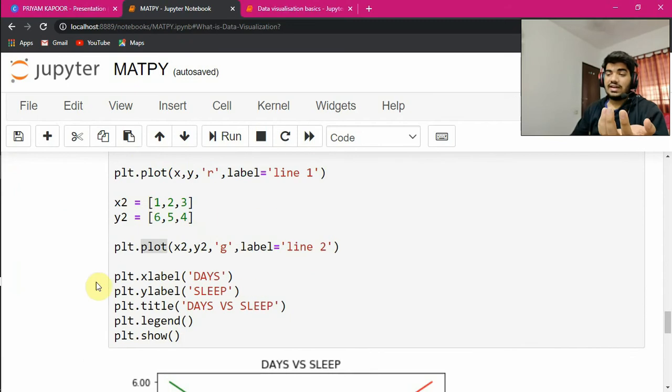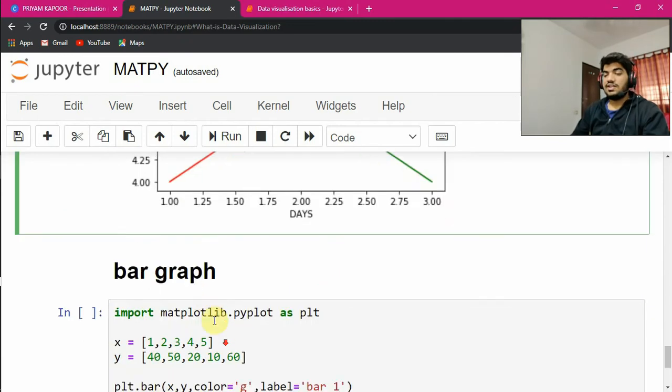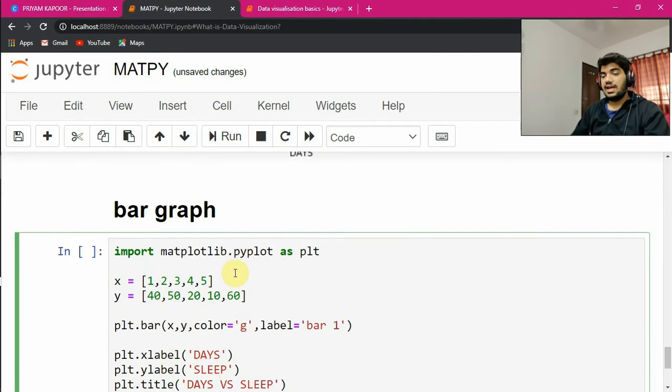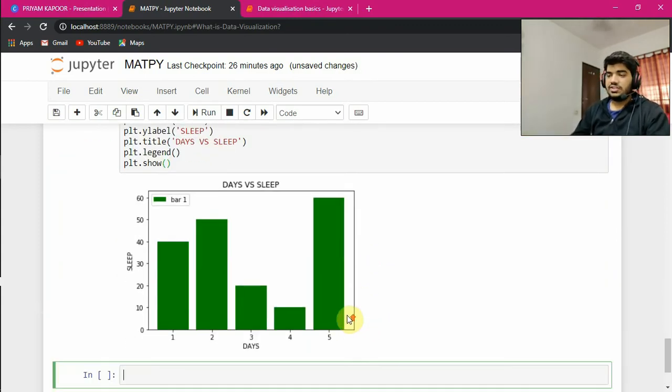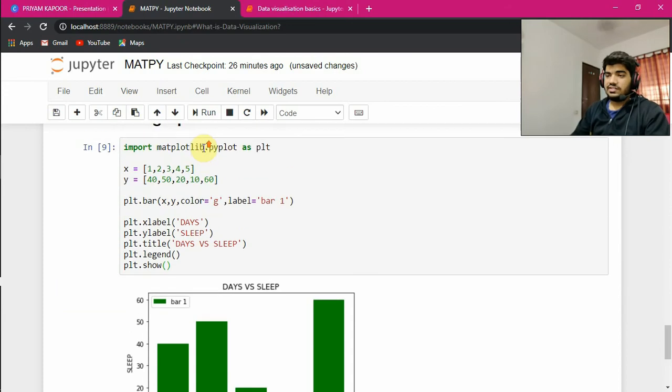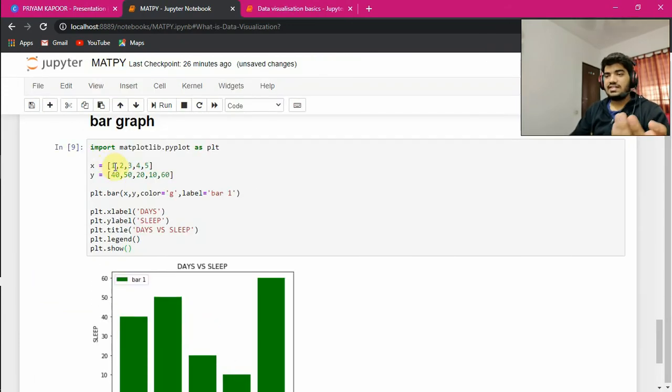So rather than writing all that, just copy it, that will help you. Let's paste it over here and let's run it. So first of all, this has to be the same in most of the cases, so I prefer that you remember these every time for every particular graph. So see, I got the graph. As you can see the values over here, when x is at 1, the value is 40; at 2, the value is 50; at 3, the value is 20; at 4, the value is 10; and at 5, the value is 60.